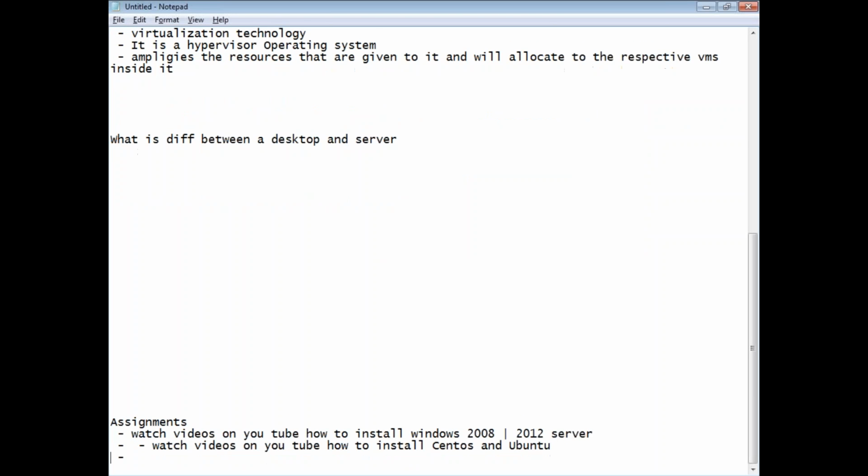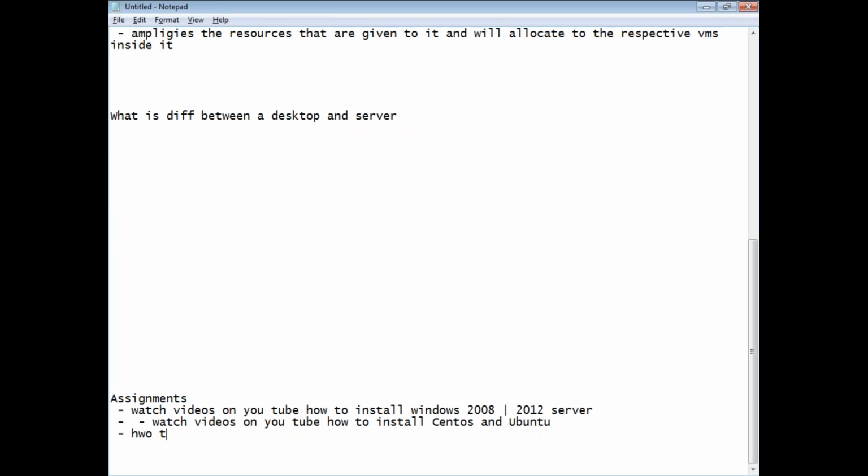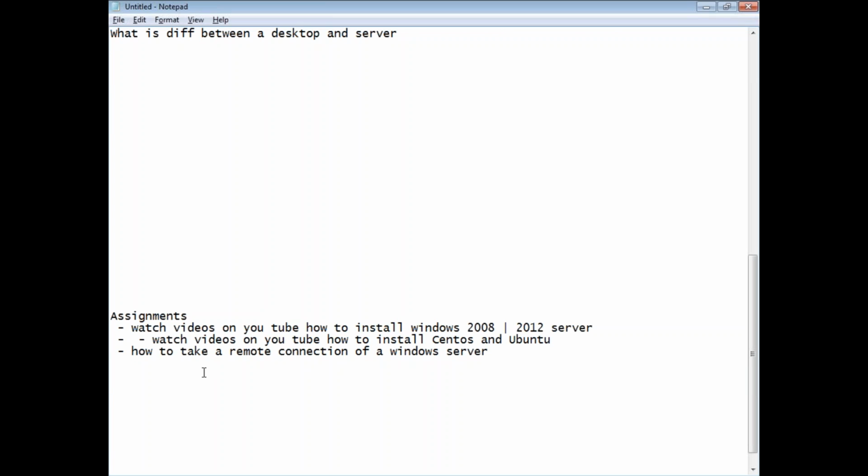Assignments. You can watch videos on how to take a remote connection of a Windows server. TeamViewer and all of those things are third-party tools, which are internet-based. When you are in office, you will not use those tools, and most of the companies do not allow it.